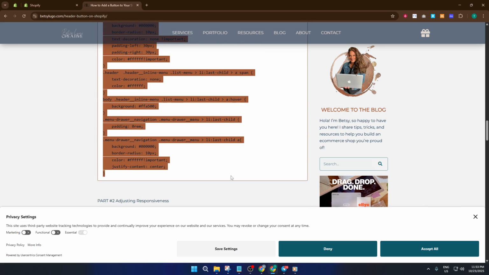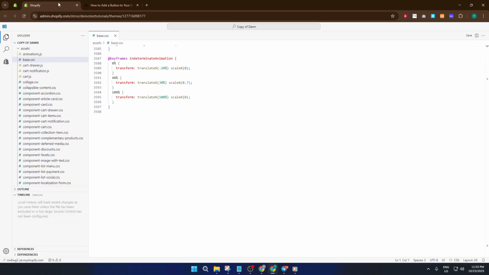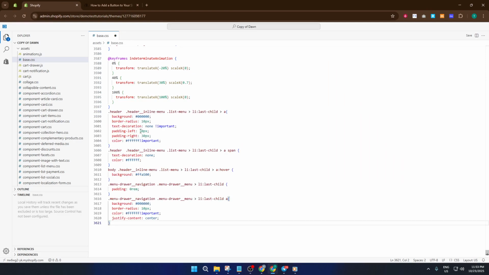Once your new CSS code is in place, hit the Save button at the top right. This part might take a few moments, especially if you've got other edits or your connection is a little slow. Just let it finish and don't worry if you see a brief loading spinner. That's totally normal. Now for the fun part.